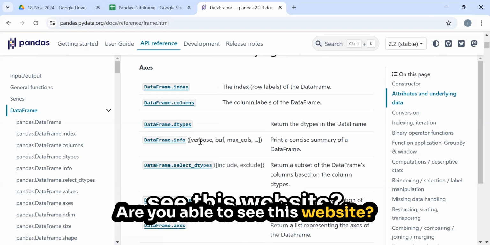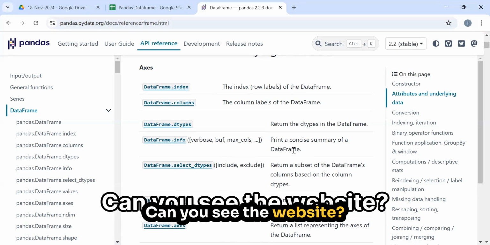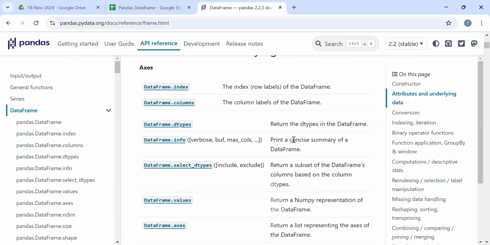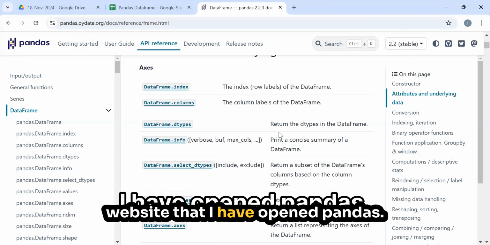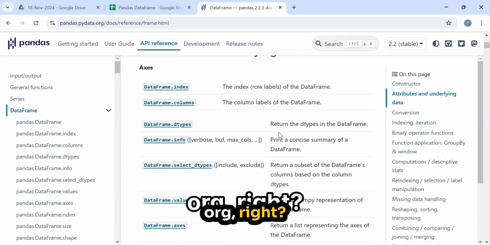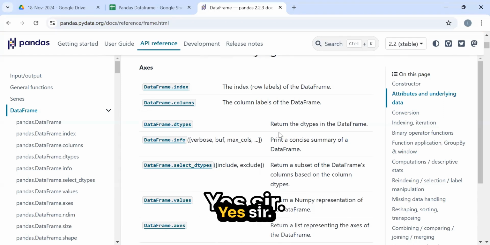Are you able to see this website? Can you see the website? Yes, sir. You're able to see the website that I have opened, pandas.org, right? Yes, sir.